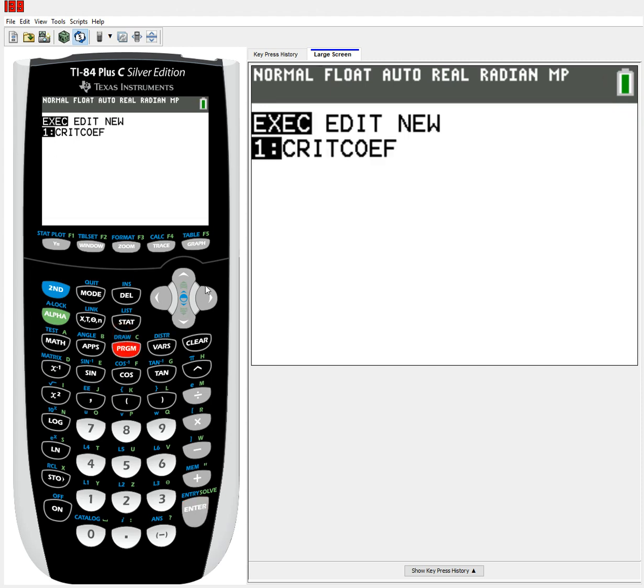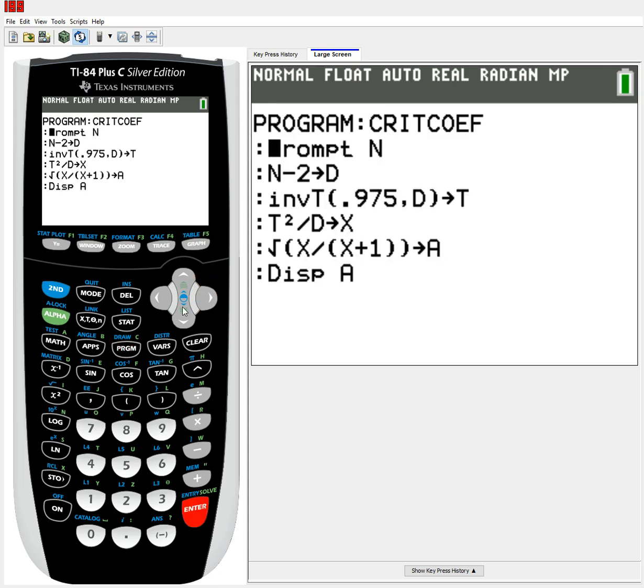So, we're going to go back to my program and go over to edit. This way I can edit the already made program. I don't need to make a new one. So everything here is as it was. What we're going to want to do, however, is prompt a new value, which is going to be the level of significance.